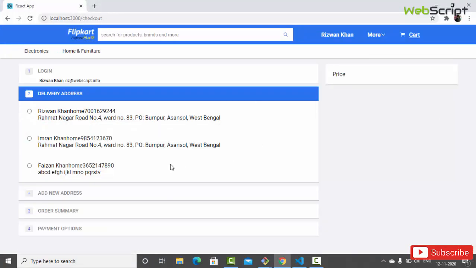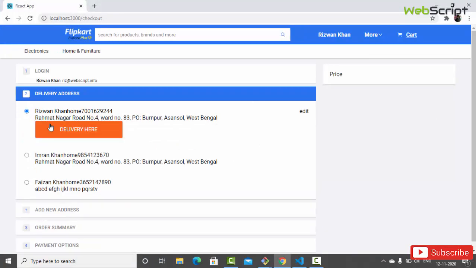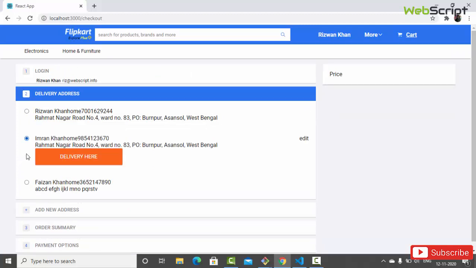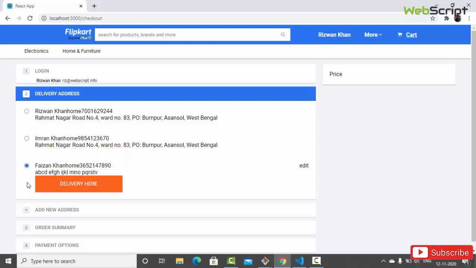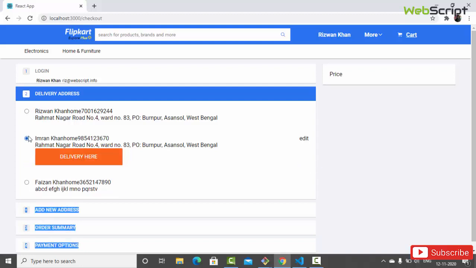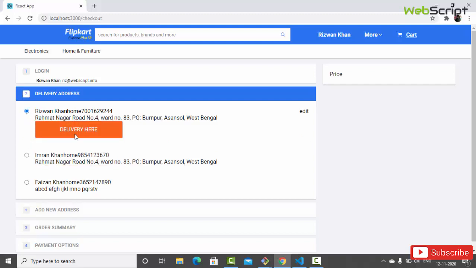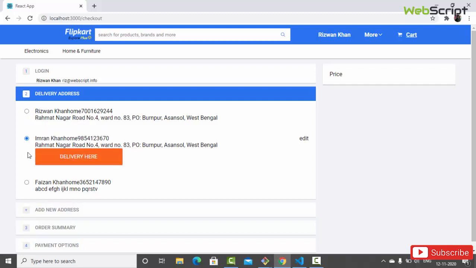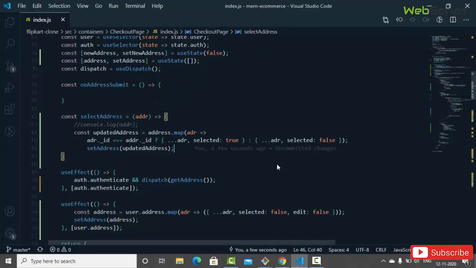Close your console and click on it, and you can see we have got our deliver here button, edit. Now select the second one, we have got deliver here, edit over here. Now we have got the third one also. So this is working, you're getting the edit button as well as the deliver here button. Now we have to attach a listener to the deliver here button, right? That is going to make everything disappear. So yes, we are going to select the actual address.